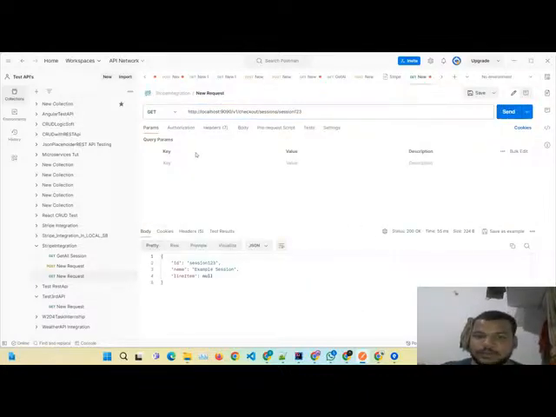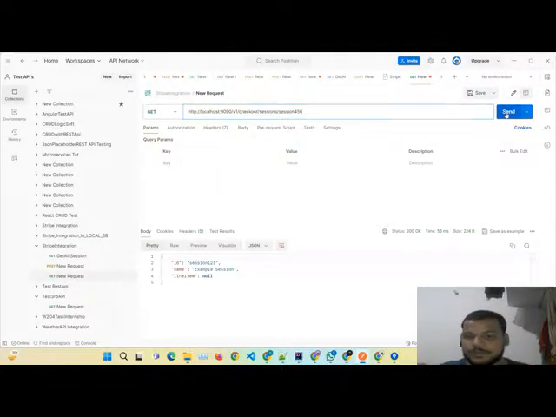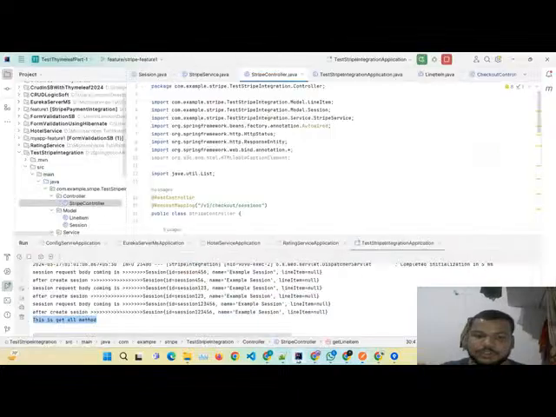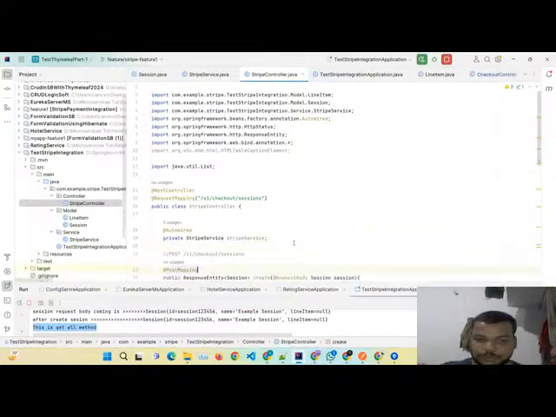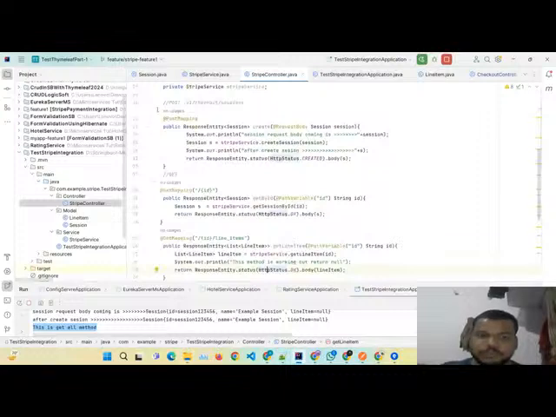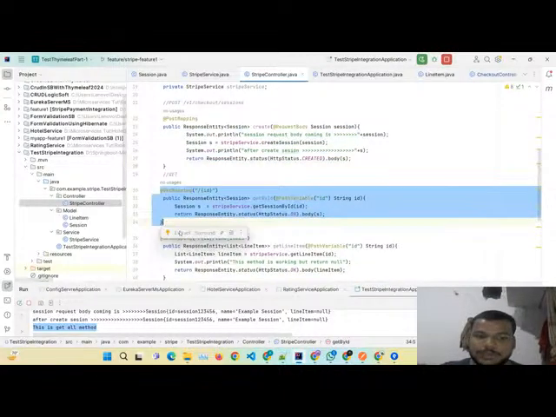After the endpoint, I pass the id, then it gives the details of the session by its id. I check another id, 456, and I still get the value. This means this session is also working properly, this endpoint is also working properly. So we cover this post mapping, get by id.